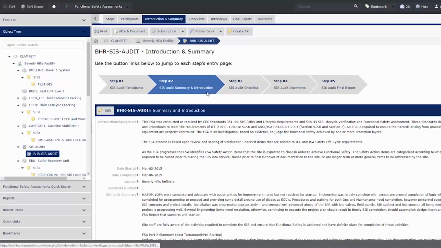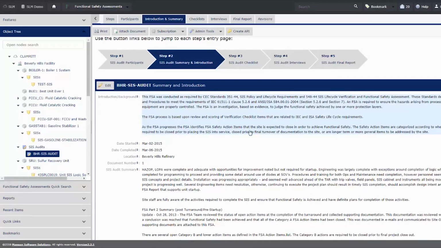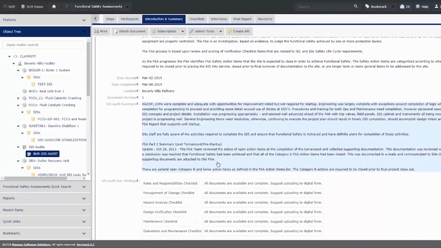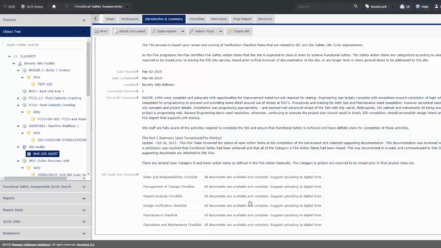Step 2 is the audit summary and introduction. This gives you the introduction and background for this particular audit, as well as the summary and key findings for this audit. And these are going to be the key findings for each of the checklists that you're going to see later on. This also allows you to see the start and completed date and location.